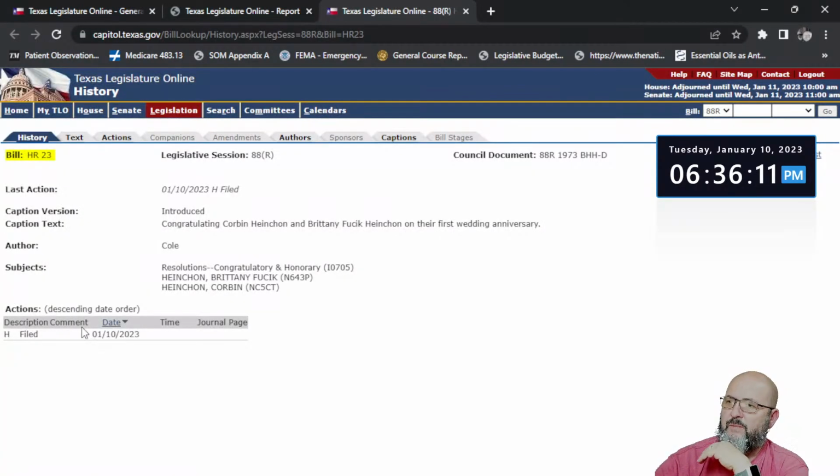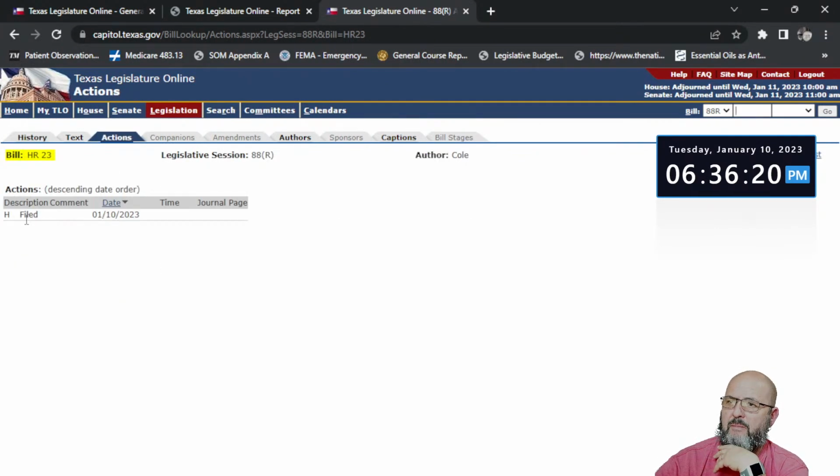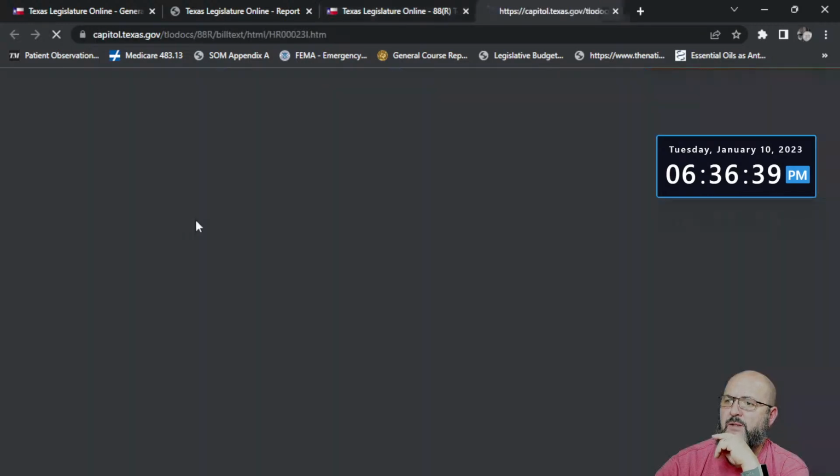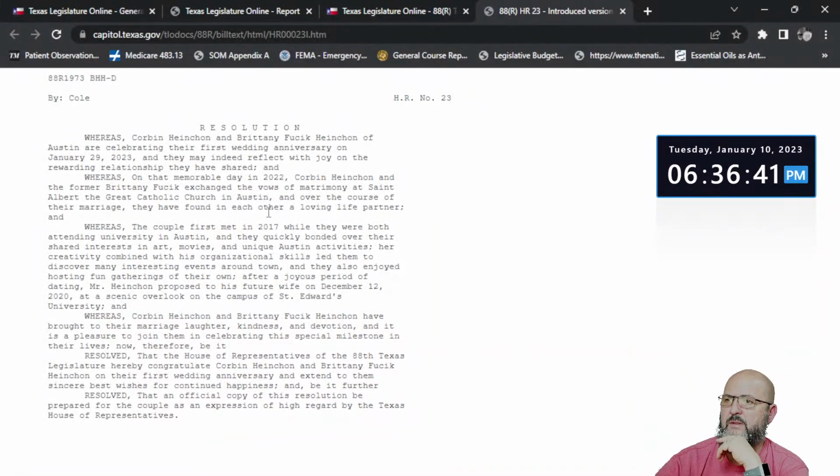Well, let's see. Here's how you would do it. You would click on that bill, and it brings you to this page. At this point, if you go to actions, there's probably going to be hardly anything other than this. As time goes by, you'll find additional information here. Text, and you can choose to look at it in PDF, plain text, or Word. I just go to plain text because that's always the easiest.